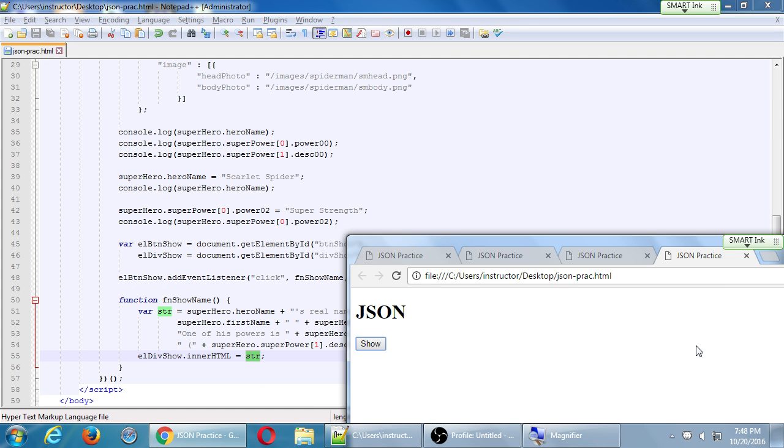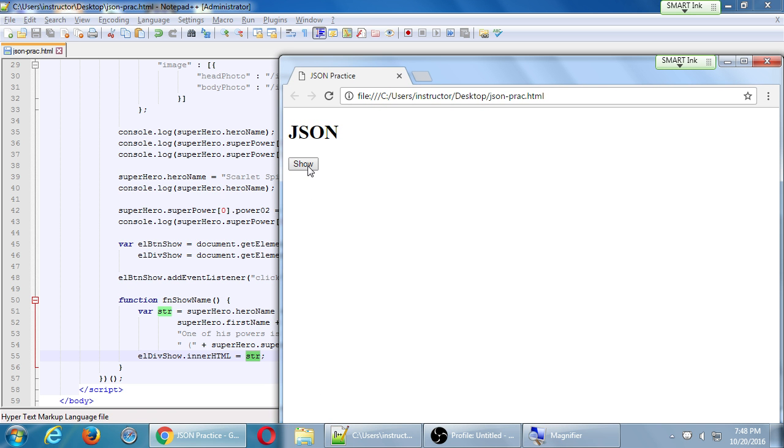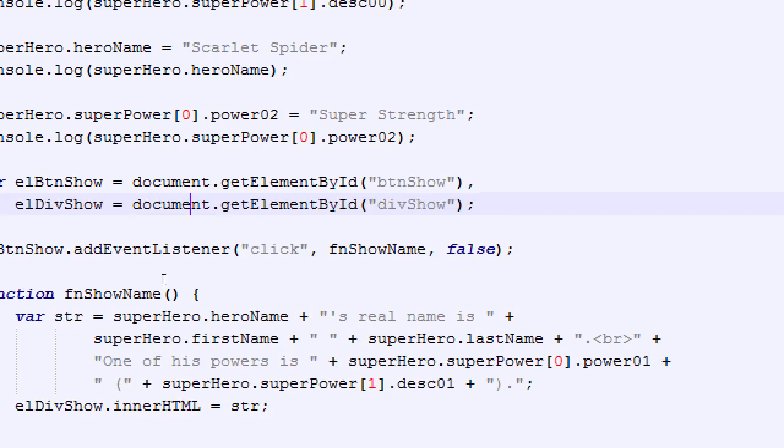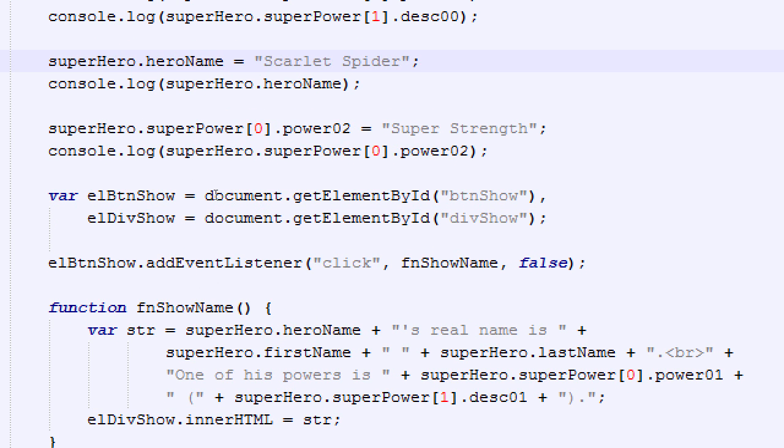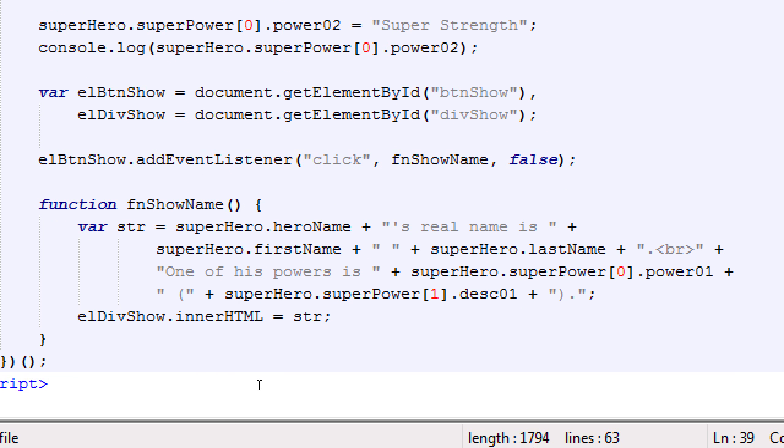I've got JSON. I've got the button that we made. Nothing will happen until you click the button. Scarlet Spider's real name is Peter Parker. One of his powers is wall crawling. Can stick to just about any surface. Period. So I kept saying Spider-Man, but remember, we redefined what hero name was at some point, so it said the new hero name. That's that so far. So it's displaying on screen, and all of that data, we showed it on screen.